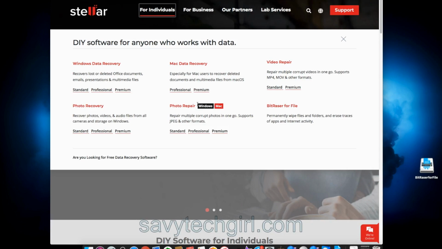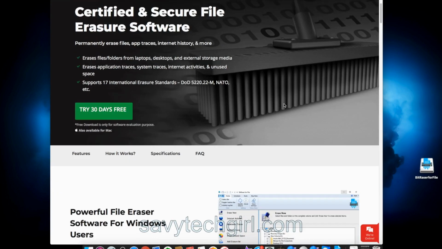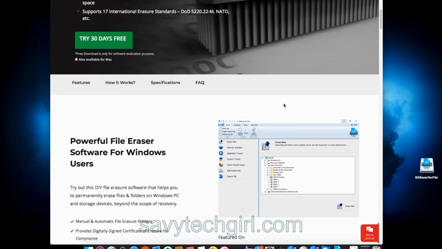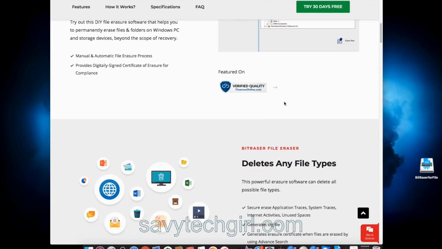If you have any questions about the software, please let me know. It's definitely worth the price. I think they have it on sale right now, but for around $60, I think that's a really good price to make sure that the files that you want gone from your computer are absolutely gone forever.